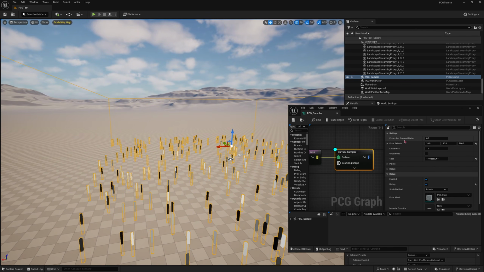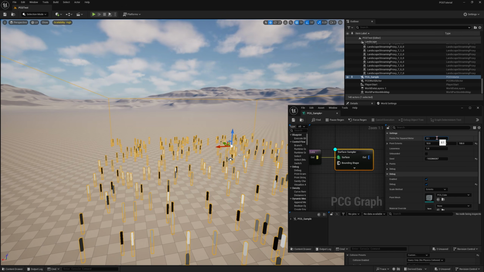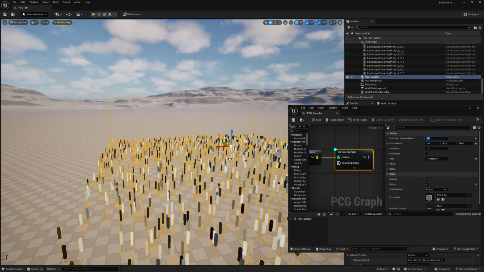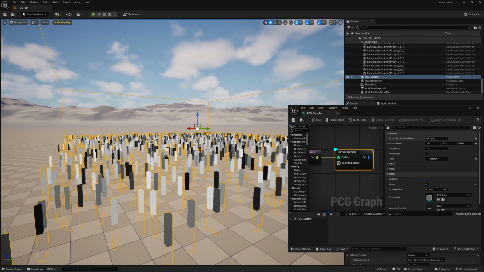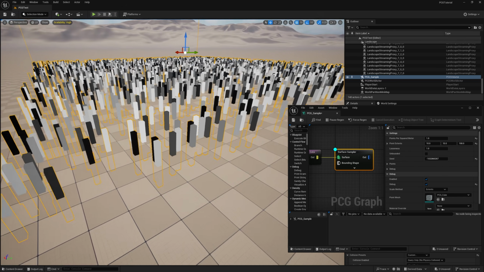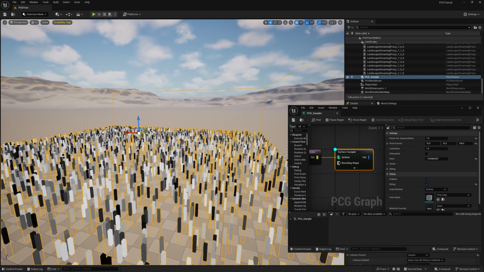And over here we have points per square meter. How many points do you want in 1 square meter, in 1 meter basically? So if I increase this to 0.5, you will find that it is now more crowded. So you can increase it to like 1. So now it is more crowded. So this is how you can control it.